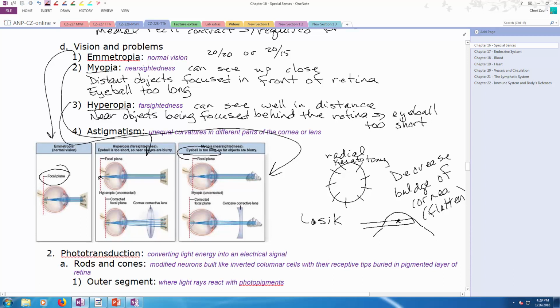Hyperopia, there's that right there. And it shows you the various lenses that will be used. Now let me ask you a question. Let's say the eyeball is a normal size, like emmetropia, but we are focusing in front of the retina. What's wrong with the lens then? Let's say that the lens is the problem. What's wrong with the lens that we would cause our light rays to converge too soon? The lens is too fat.